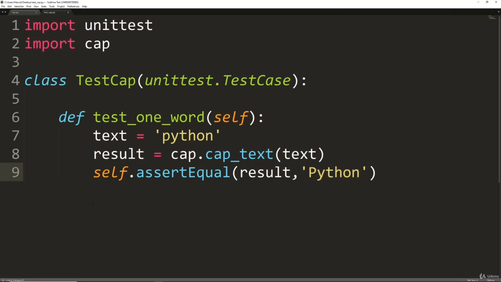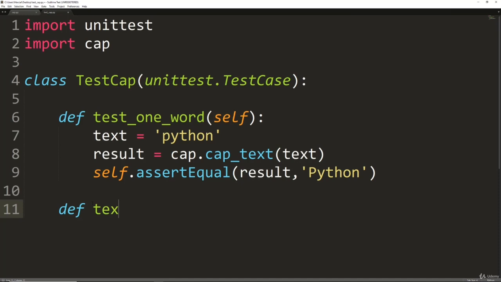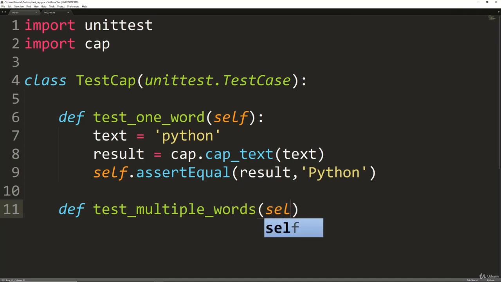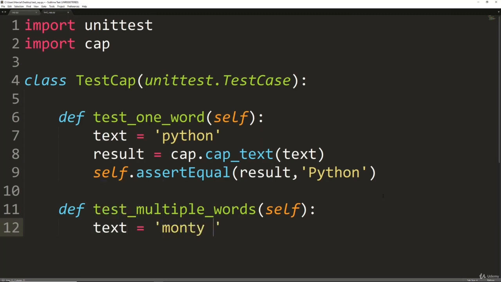And then we can add in another test. So we can say def, and we can call this test something different. You can either number them, or you can define them as far as what they're testing. So maybe we want to test multiple words. We'll say self, and then we'll add in some text here and set that equal to, let's have it be two words, Monty Python. And it's basically the same thing here. We say result.